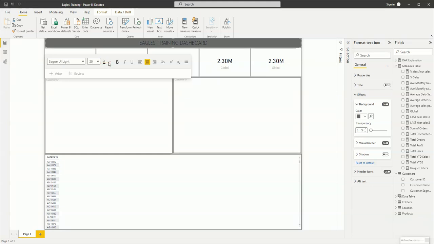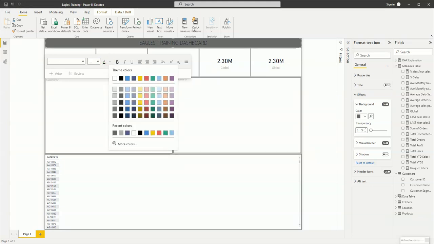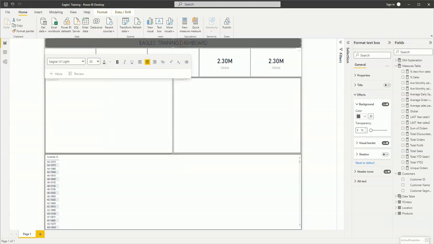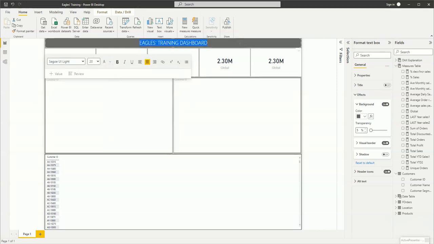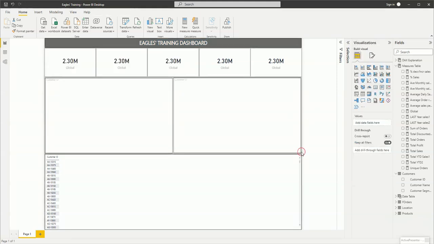Click on this arrow here, highlight it first, click on the arrow, and then click white, right? So that is white. You can bold it. All right, so I want to make this background a bit lighter.